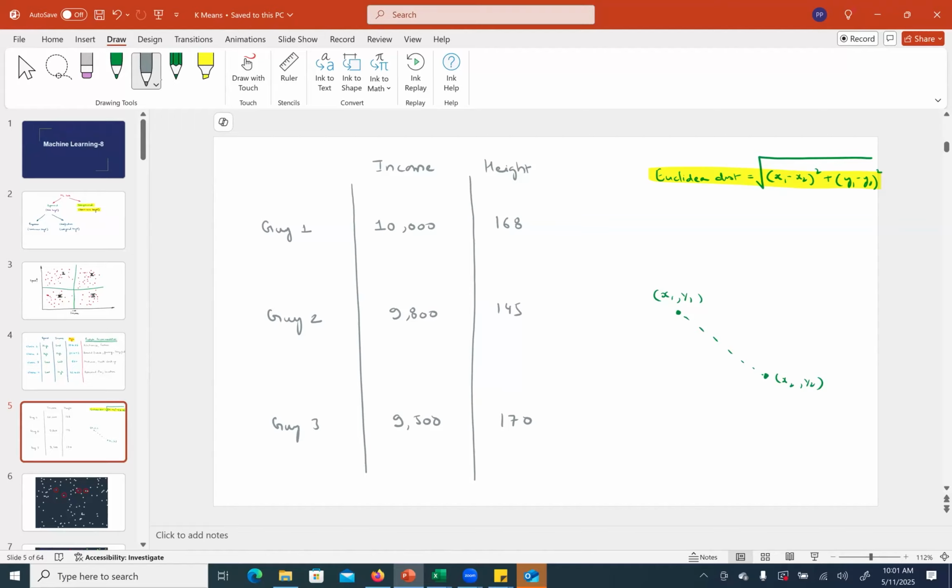Now tell me which two guys are similar to each other. If I ask you which two guys out of these three are more similar to each other? Guy 1 and Guy 3, yes. But don't you think that the income of guy 1 and guy 2 is more similar compared to guy 1 and guy 3? Yes, right. Then why did you say guy 1 and guy 3? Because of the height.